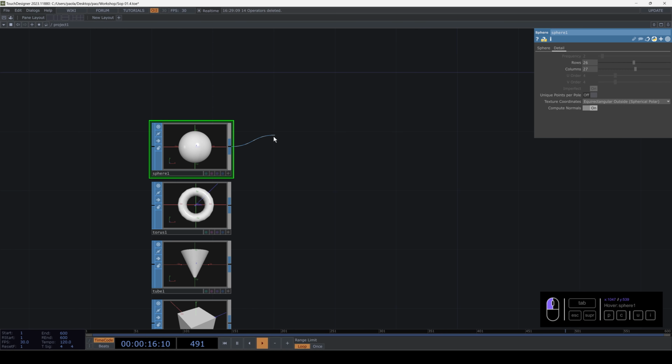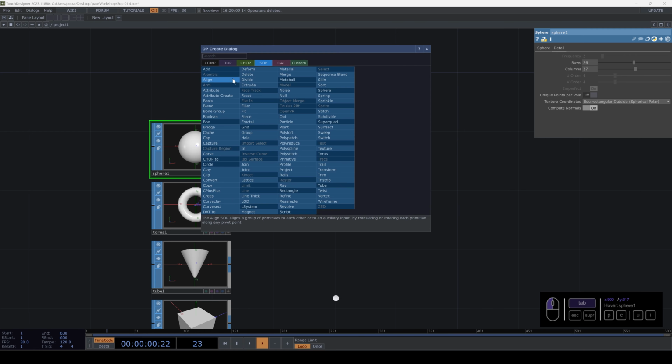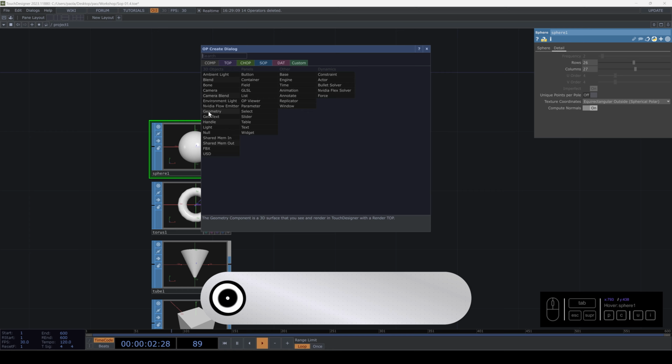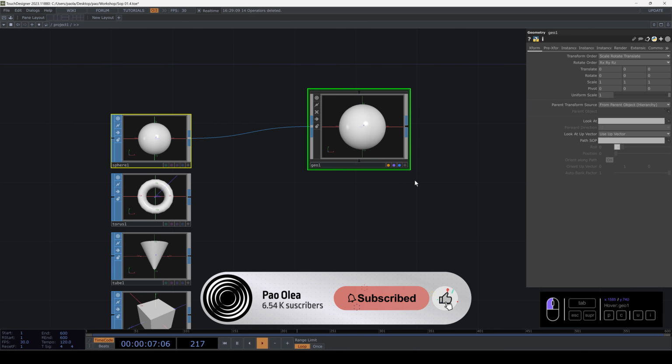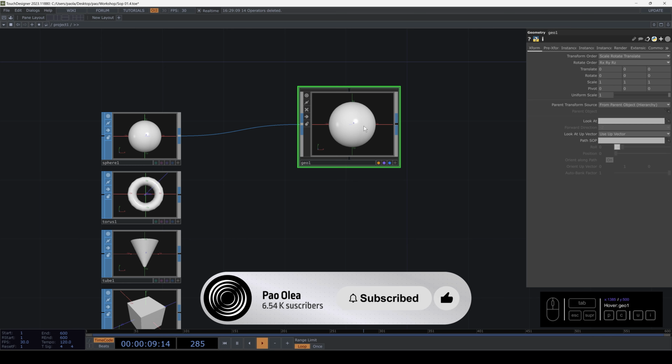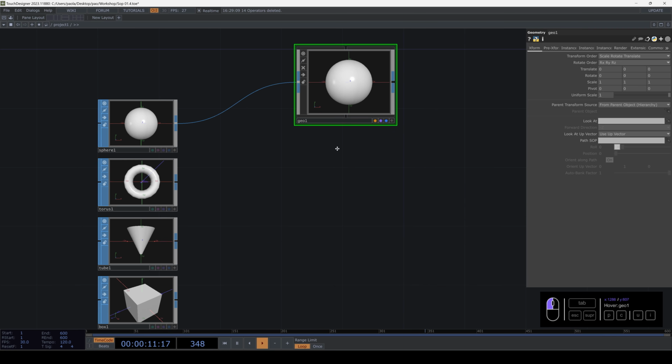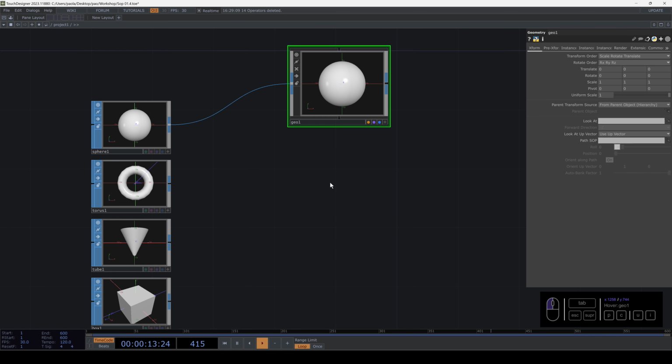You have this option: you drag from the output of this surface, press Tab, go to COMP and transform that to geometry. And you have the geometry, okay? And this is important. I'm going to delete this. No, I'm going to just leave it there because I receive a lot of these questions.